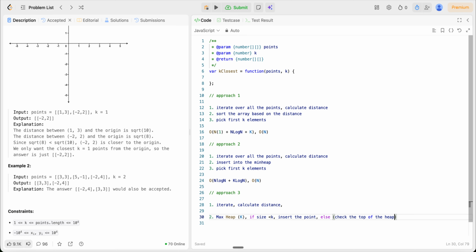insert the point directly, else check the top of the heap. Top of the heap will be max, right? And you will also have to check the distance. If the distance which we got is less than the max in the heap, only then we have to remove the element and insert the new distance.